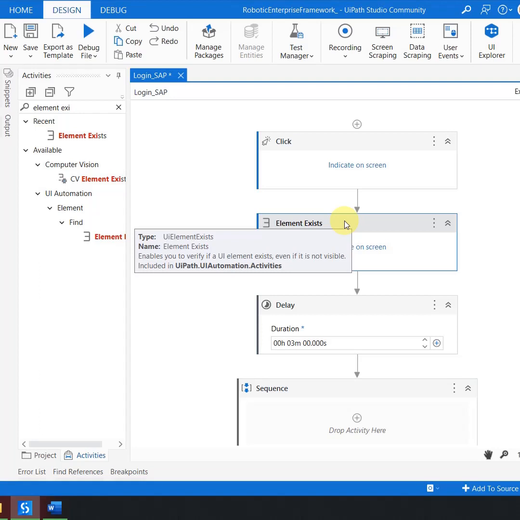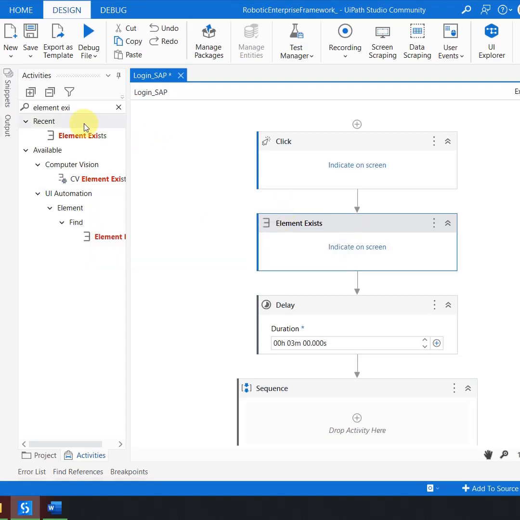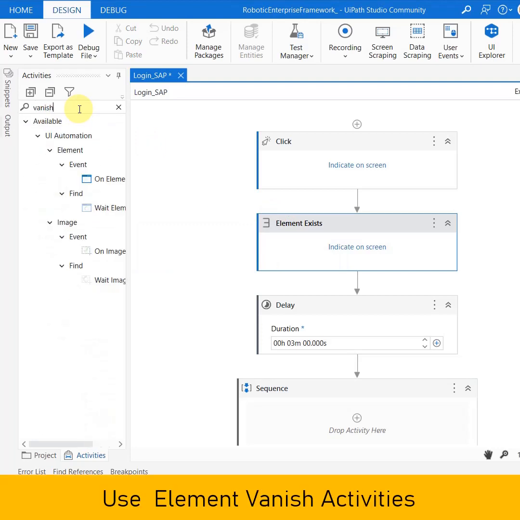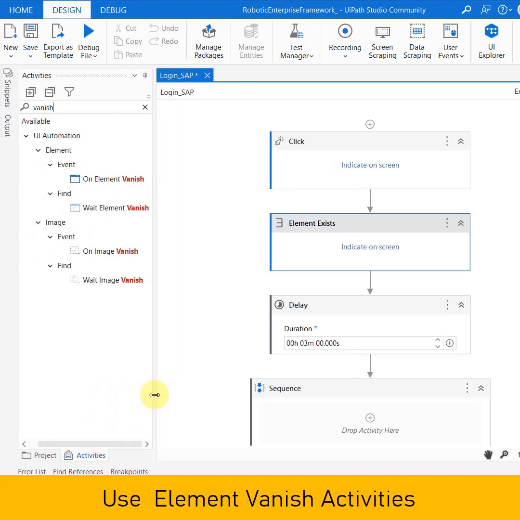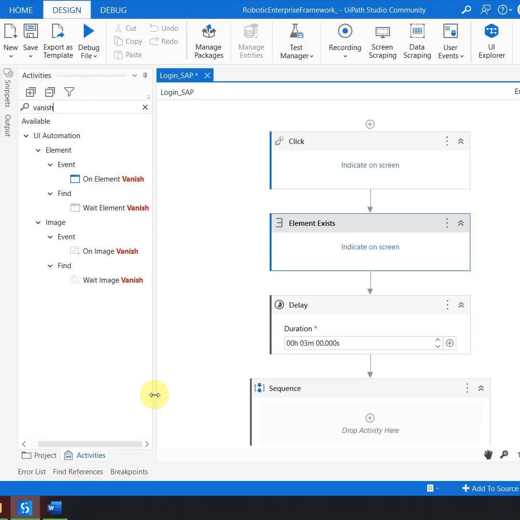The same thing goes the other way around. You can wait for the element to vanish as well. Let's say you are on an automation where you clicked on some window and you have to wait for an operation where the element has to vanish. You can use something like Wait Element Vanish, or Wait Image Vanish. So these are all the activities which we can use instead of hard coded delays.